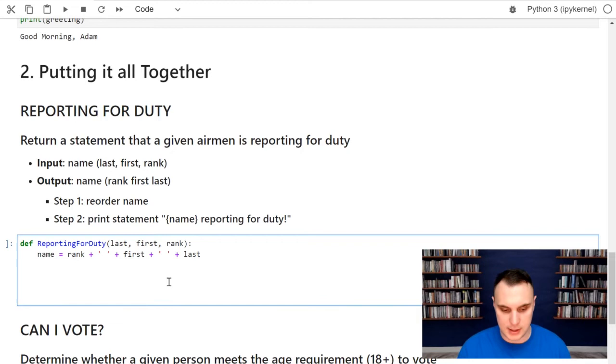All right, now that we have the name, we're going to print a statement that says name, as a string, reporting for duty.